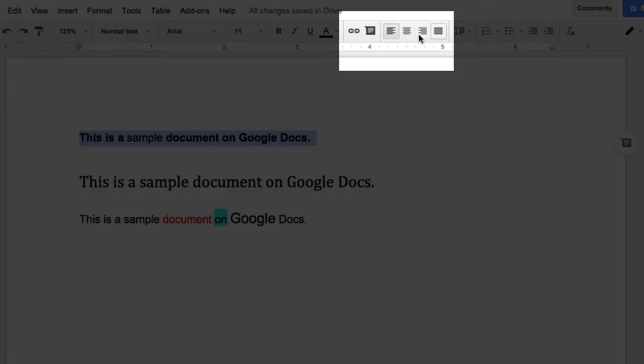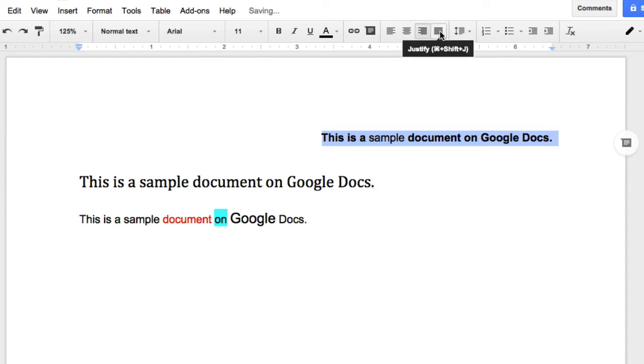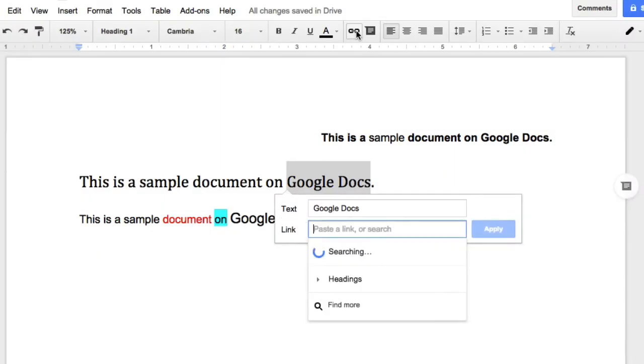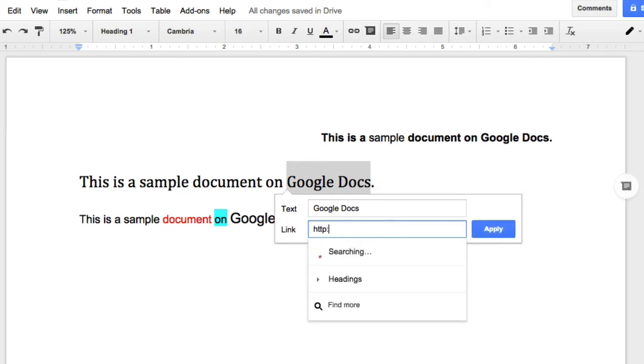The alignment icons are pretty important. Right now it's left aligned, but if I wanted to, I could center it, or I could right align. This is the justify, so if you have a paragraph and it's kind of bumpy on the right edge, you can make it all evened out, evenly spaced. Linking is pretty important. So let's say I want to link Google Docs, highlight it, click the insert link icon, and then Google actually helpfully provides the link for you, but if you want to, you can type it out yourself, docs.google.com, and apply the link.